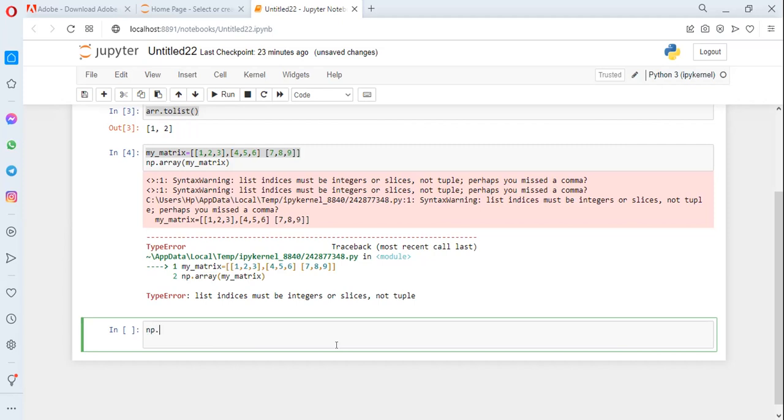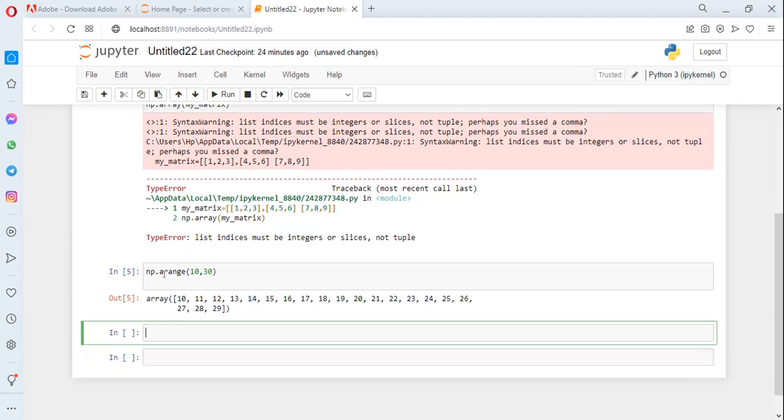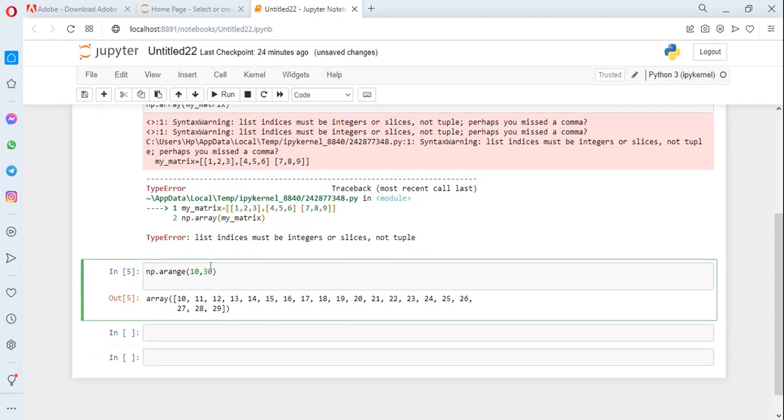If I write np.arange from 10 to 30 and then run, it gives the range of numbers. So arange is basically the range function in the NumPy array.